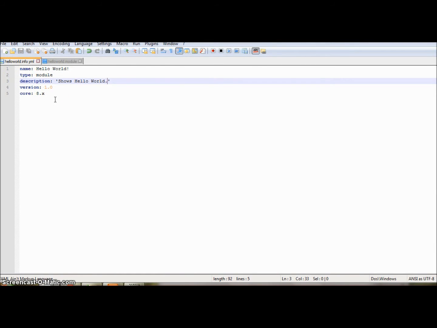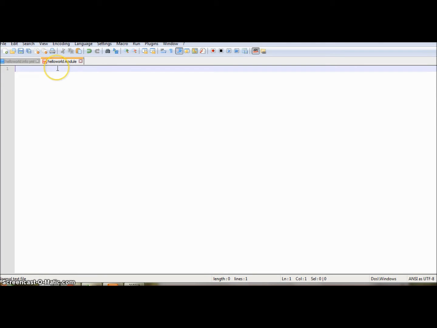The info file is very much similar to what we used to make in Drupal 7, except that Drupal 8 info files have the extension .info.yml. So our file contains the name of the module, which would be shown in the modules management page, and we have set the type as module, and in description I have written shows hello world, and the version of the module and the core of Drupal with which the module is compatible. And I've created one more file, helloworld.module, which is currently empty.